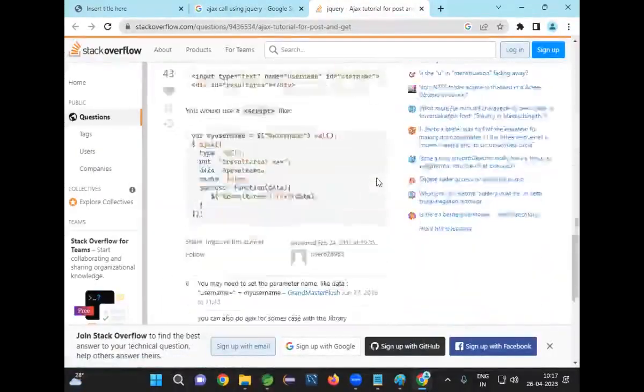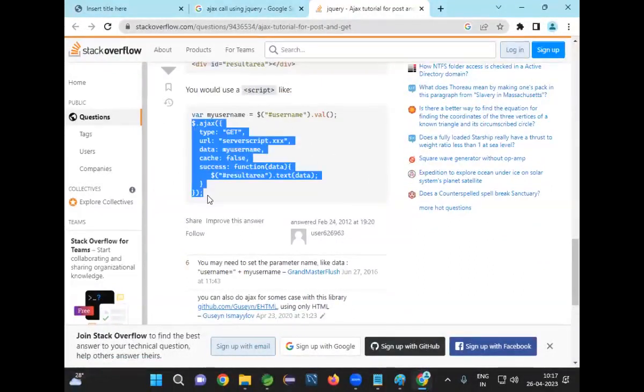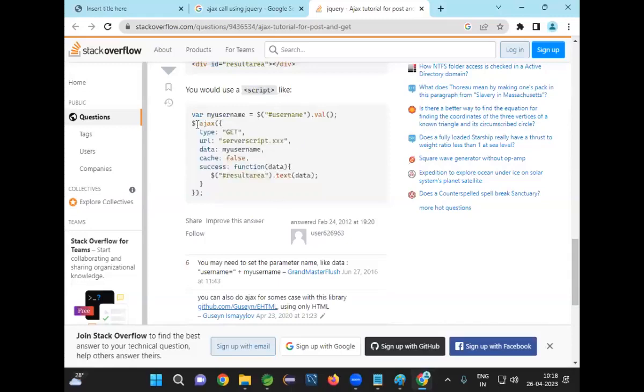This is the logic available which is used to send get request to the server. So this is the jQuery logic that is used to send Ajax request to our server. So what they are doing, $.ajax, type get, URL, which URL you want to access, what data you want to send in the URL, what you want to do once you receive response from the Ajax.